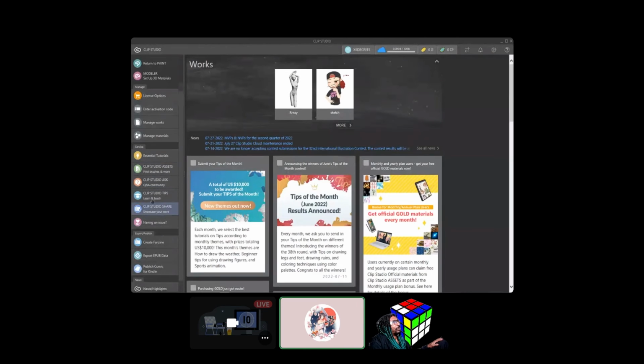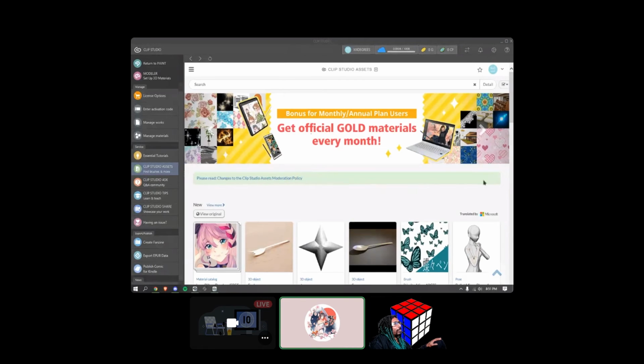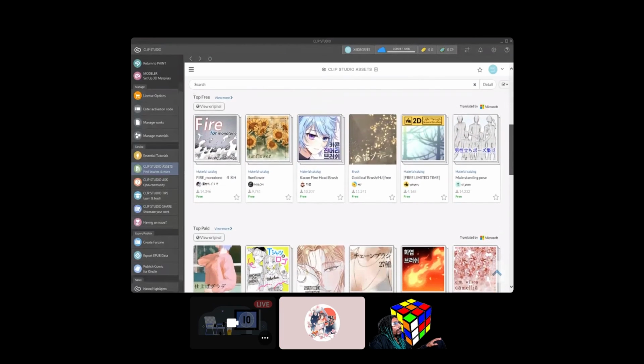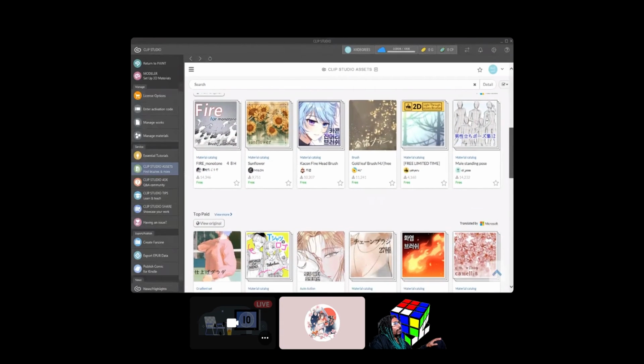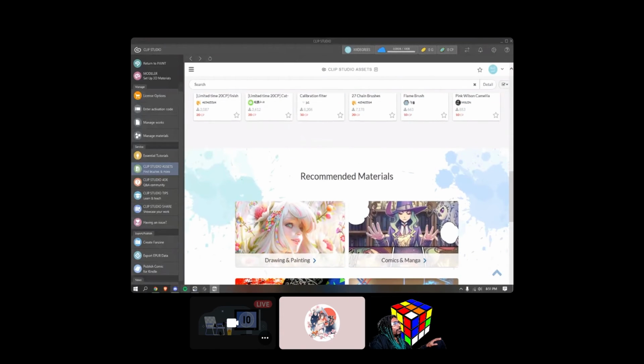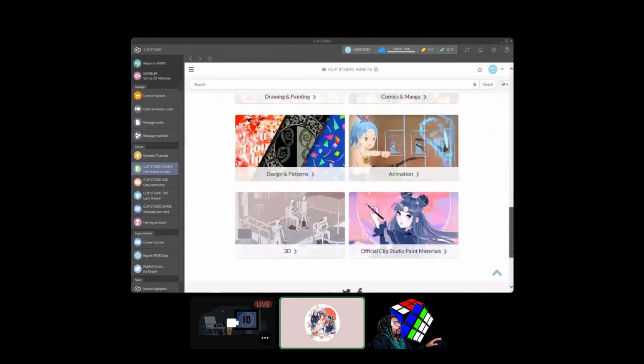And here, you literally just come down here to where it says Clip Studio Assets, and click on it. If it ever loads. Sometimes it takes a minute. There we go. These are all assets, all stuff that you can get to use in Clip Studio.